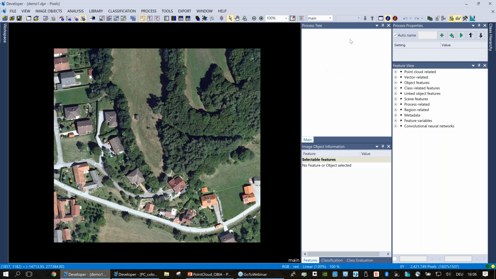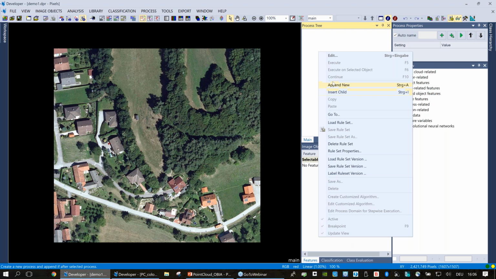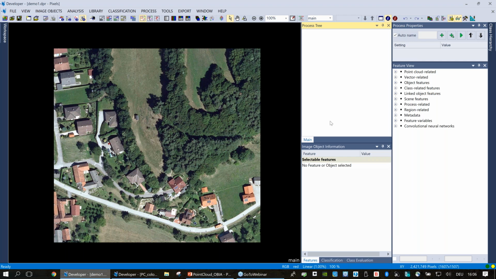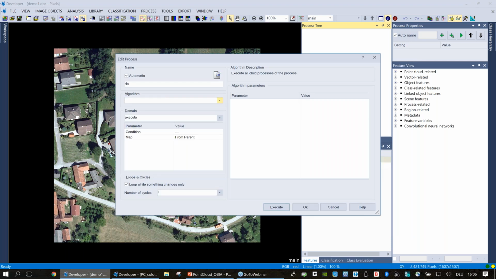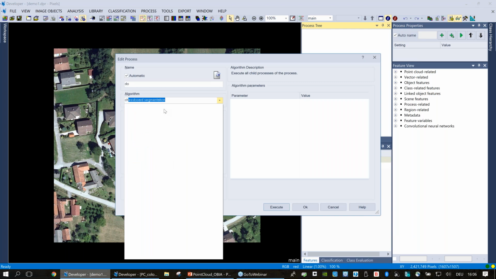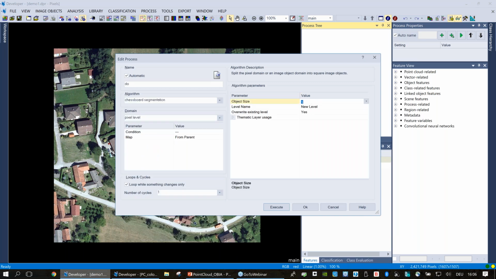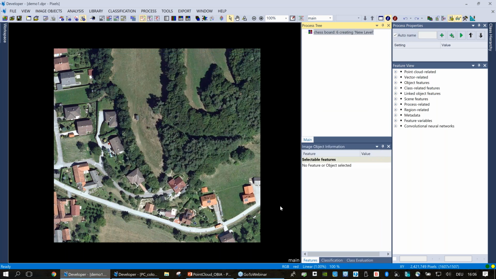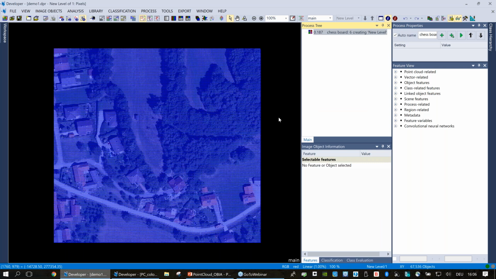We use the process tree for creating any of these workflows, or as we call them in eCognition, rule sets. First of all, I'm going to create image objects. I'll do this very simply in this example. I'm going to click append new and use a chessboard segmentation to create just simple square objects, with a chessboard size of 6 just for this example. Execute this, and you now see I have image objects available within my project. If I zoom in, I can see these image objects. I can click on one and get information about that image object.